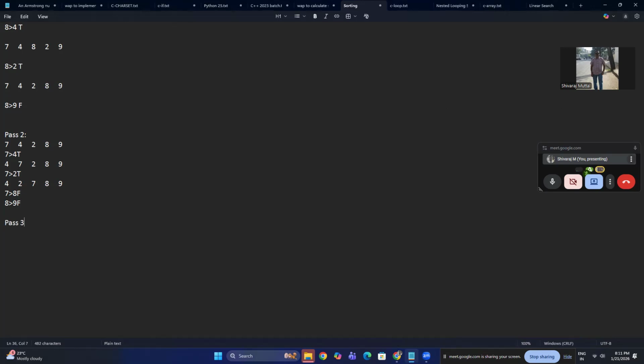Now pass 3. In pass 3, you have to take this list. Again from first to second, is 4 greater than 2? True. So interchange it to 2, 4, 7, 8, 9. Now we should not stop yet. Right. Now the first and second position is over. Now second to third, is 4 greater than 7? False. Is 7 greater than 8? False. Is 8 greater than 9? False. Pass 3 is over. Now pass 4.